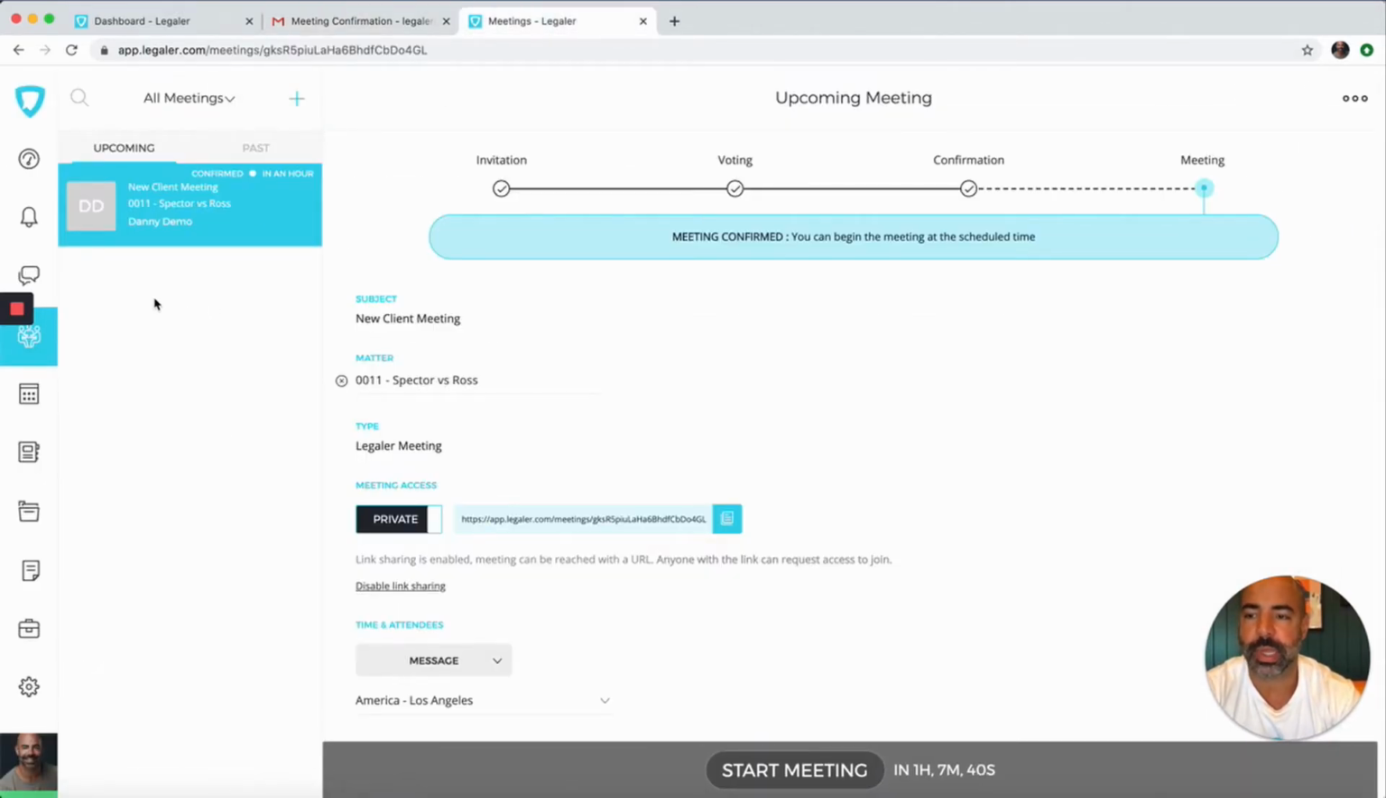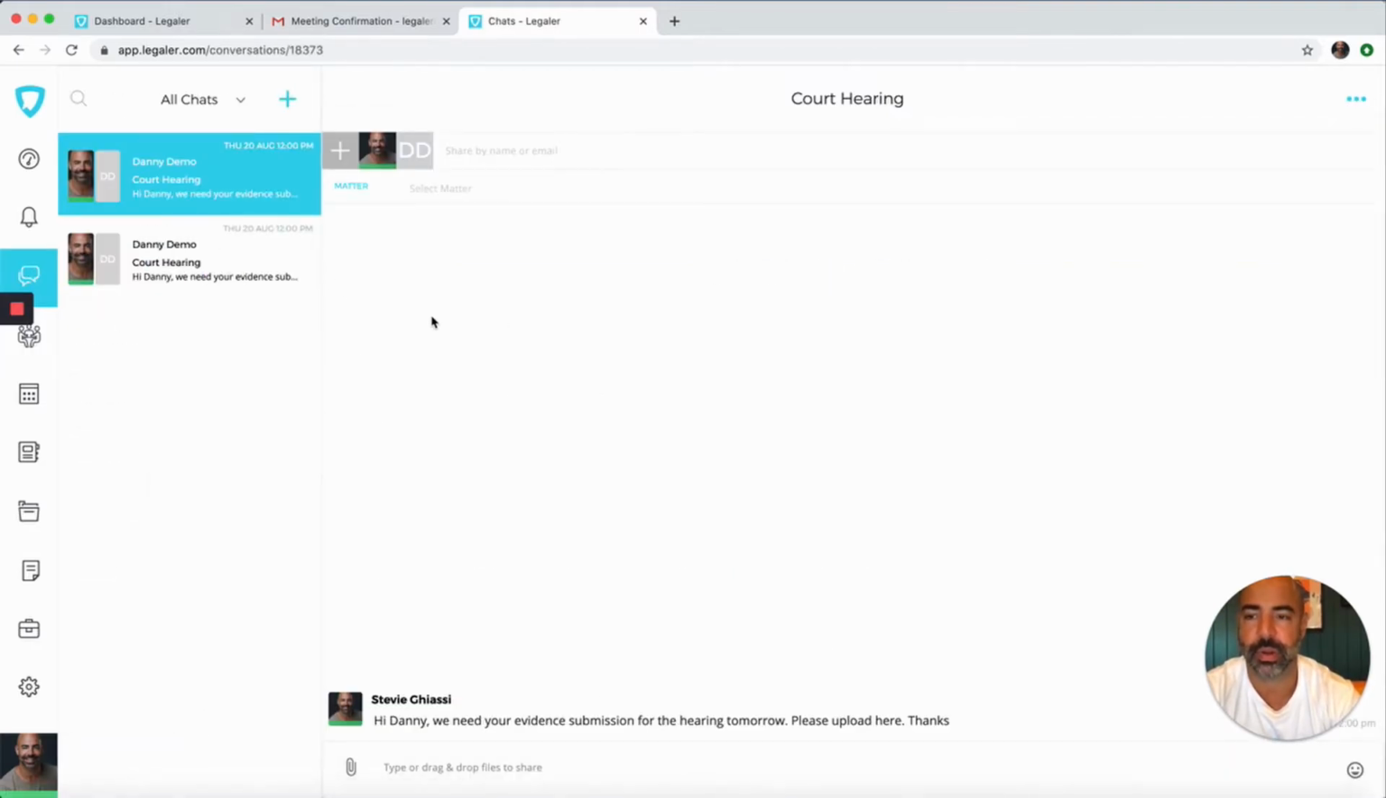Now, we also have, again, real-time chat in Leagler. So I've got the ability to add multiple parties to a group chat. It's asynchronous, so you could have a dispute resolution taking place on the platform. You can start multiple different meetings from these chats.